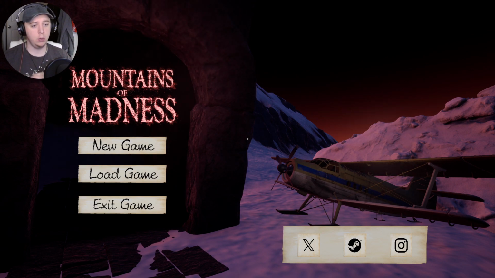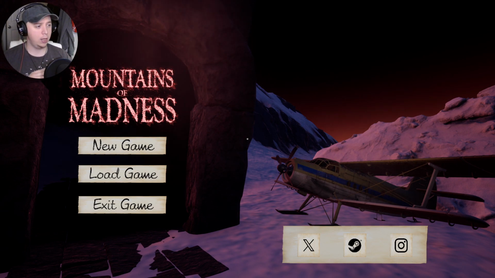The ambience in the main menu here is very good. I like this main menu. It's very simplistic, and I like that a lot. It doesn't give away too much before you get into the game. So I would keep working on this.